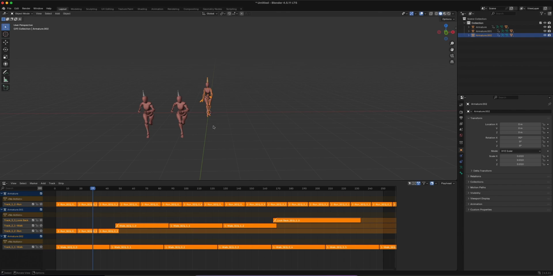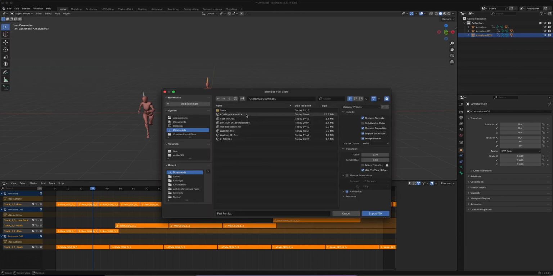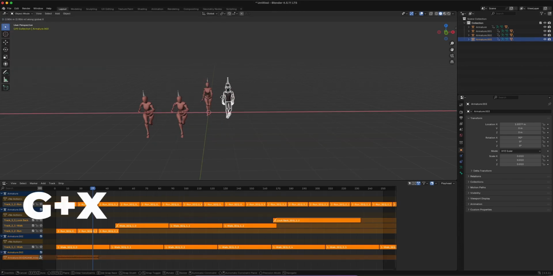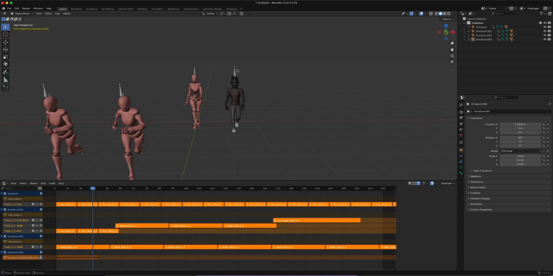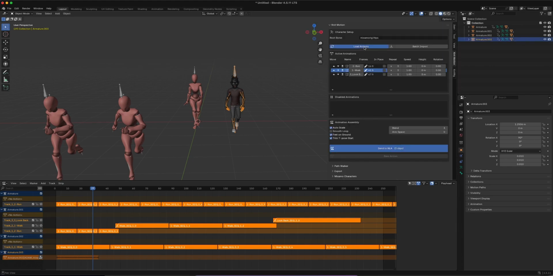We can even bring in a different character. We had our Adam character. I'm bringing the Adam character into the scene. I'm moving him to the right side as well. For it to work more reliably, it's better to download separate animations for this character. When I click Load Action Look, Adam's animation came in too.